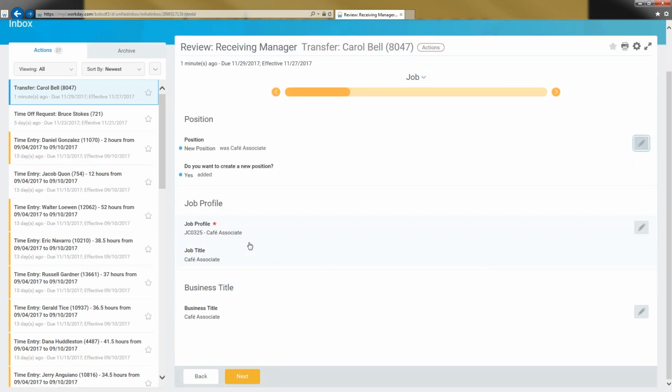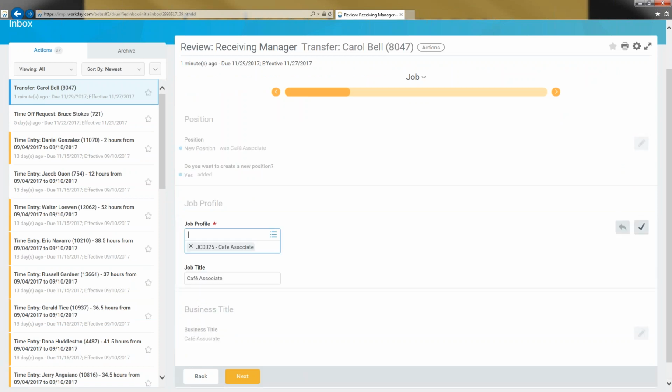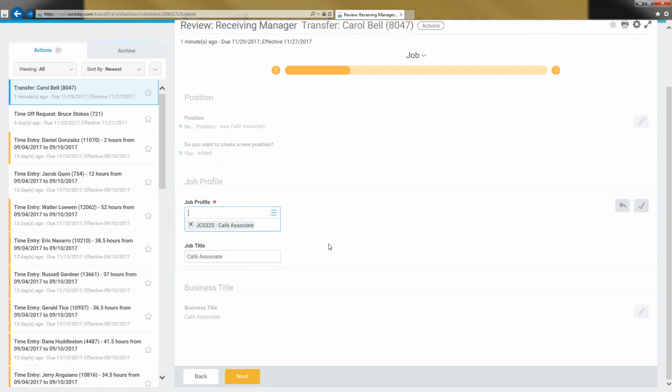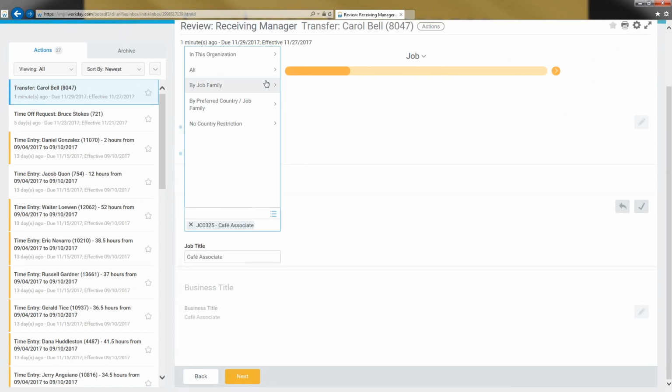Job profile. To select a new job profile, I'm going to click on the edit icon and use the prompt. And I'm going to select "In this organization," which will give me a list of positions in my organization. Managers will only have access to job profiles in their current organization. If there is a need to select a job profile that is not currently in your organization, you will need to work with your HR partner to complete this job change.